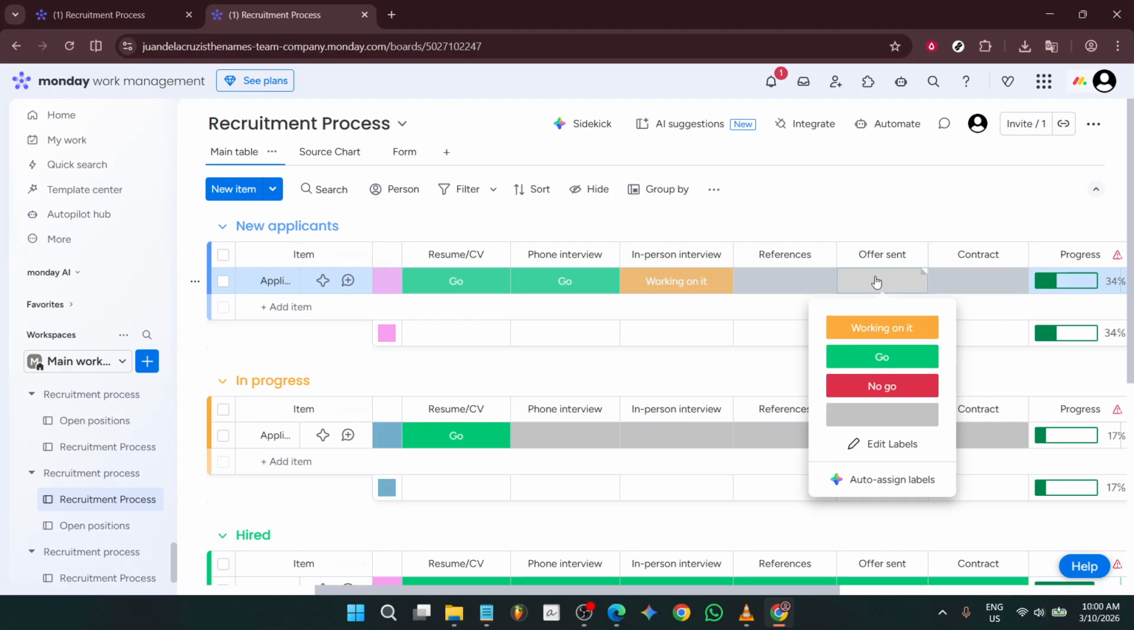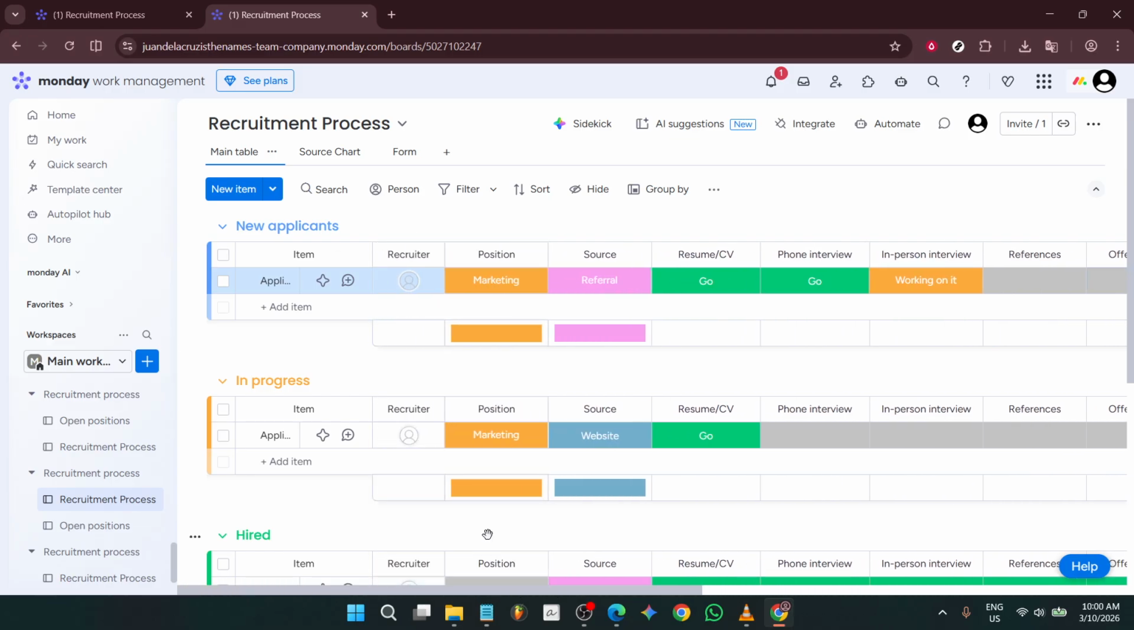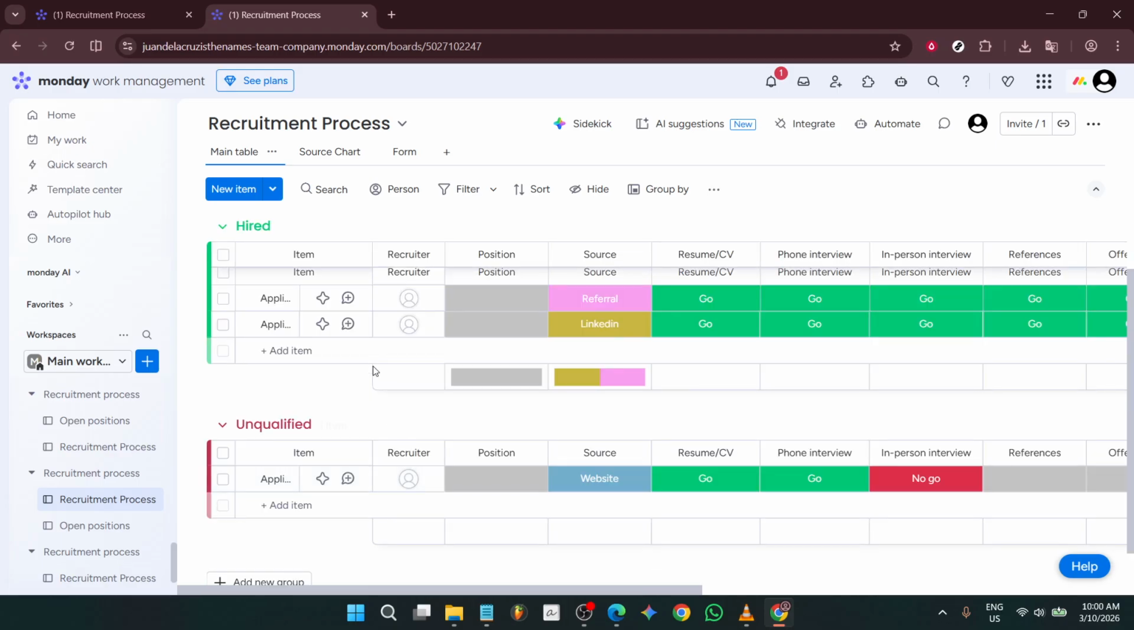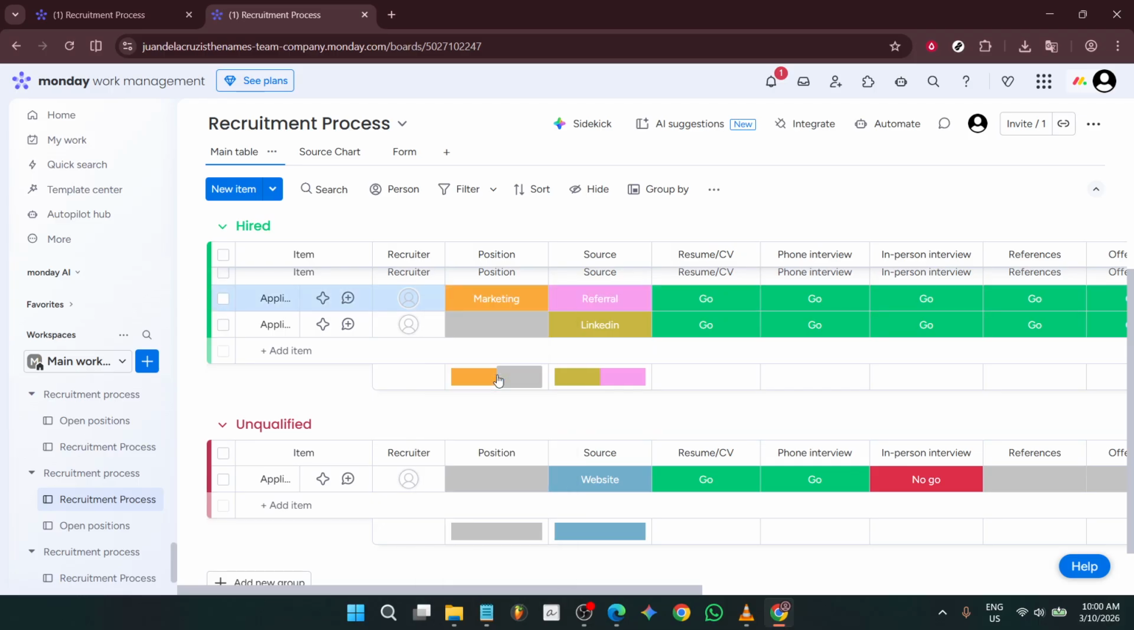When a candidate accepts and you're ready to transition them into the team, navigate to the hired group on the same board. This group is designed for post-offer tracking and handover to onboarding. Click the position cell here and assign the appropriate role. Again, you can choose something like marketing or any department relevant to your organization. This simple update confirms the role the new hire is joining and keeps your records synchronized across all stages.